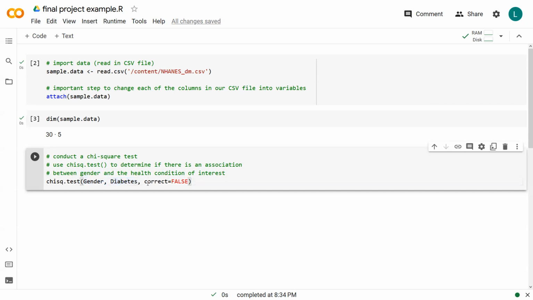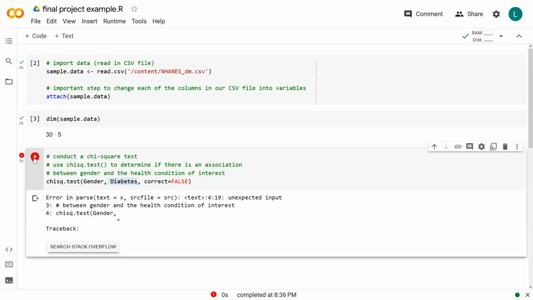And now this last option adds a continuity correction, which again is a little bit beyond the scope of this course. But for the best results, I would like you to specify correct equals FALSE. So that's it. This is the only code that we need to run the chi-square test. And we just need to put gender here and diabetes here for me, or you need to replace this with your health condition of interest. All right, let's run that.